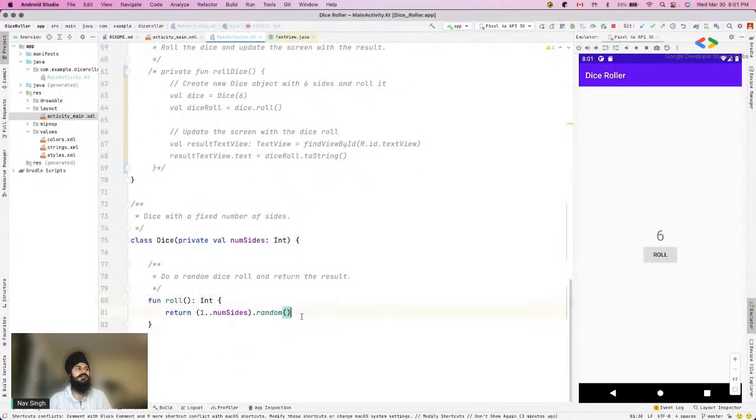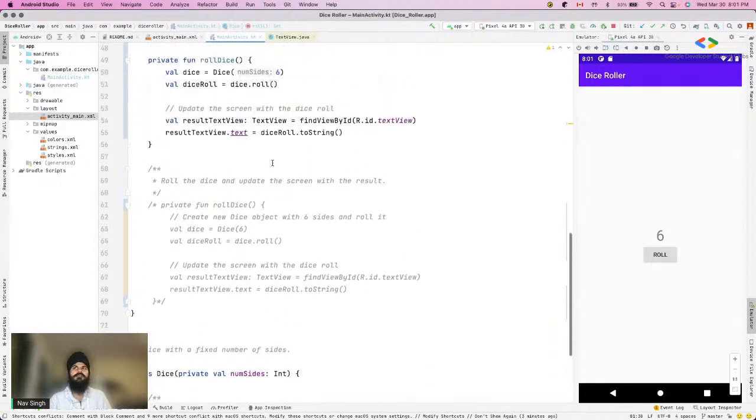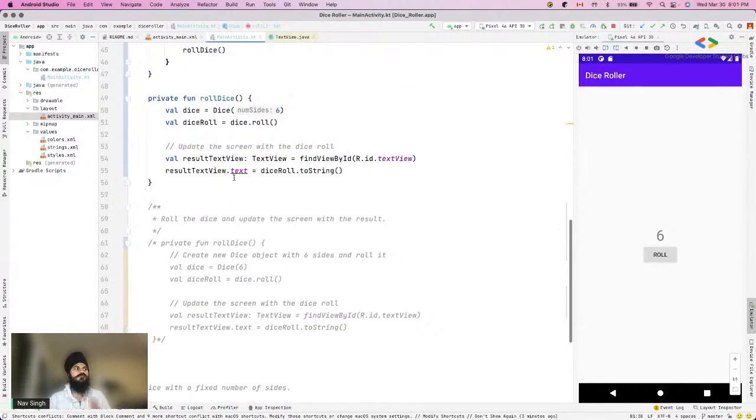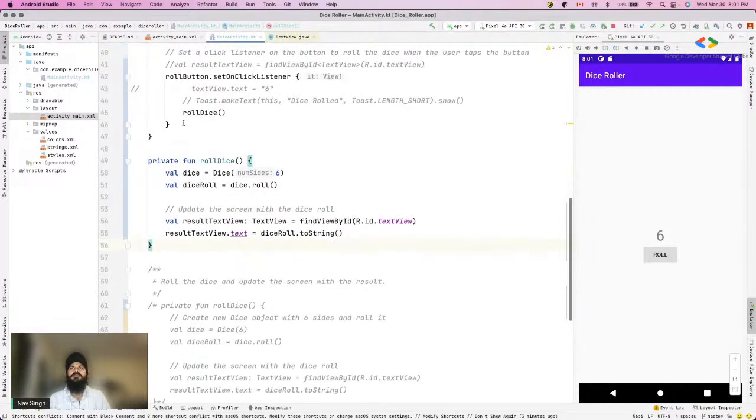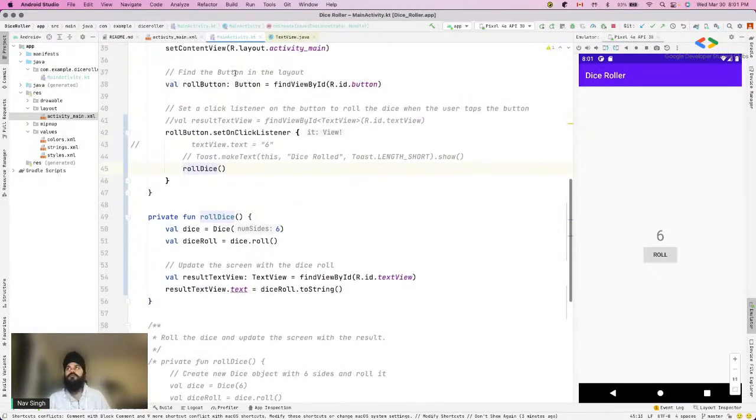You can do toString here also, rather than doing it there, but again we are just following the codelab. So that's it. I added the roll dice call, so let's run it quickly to see how it actually works now.